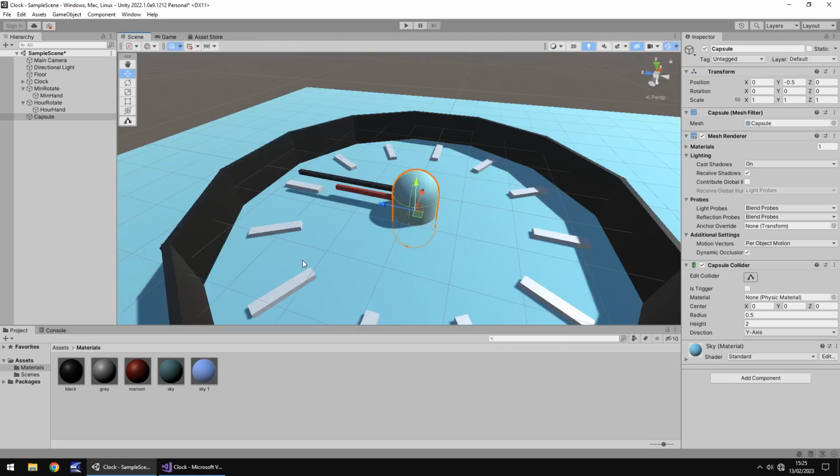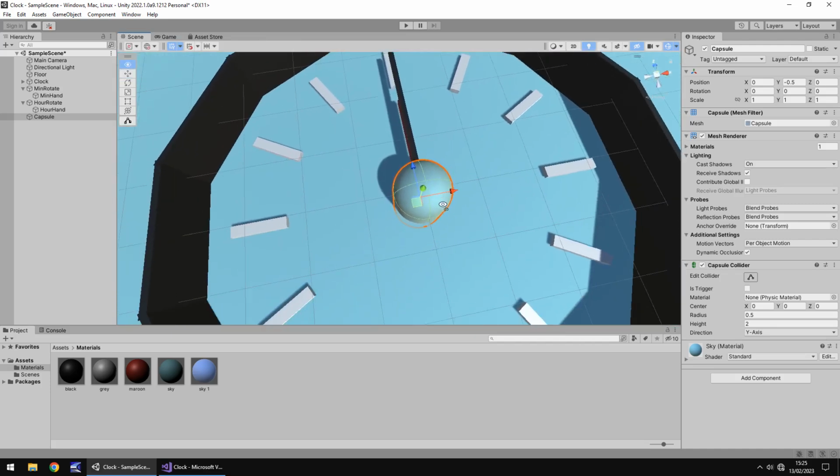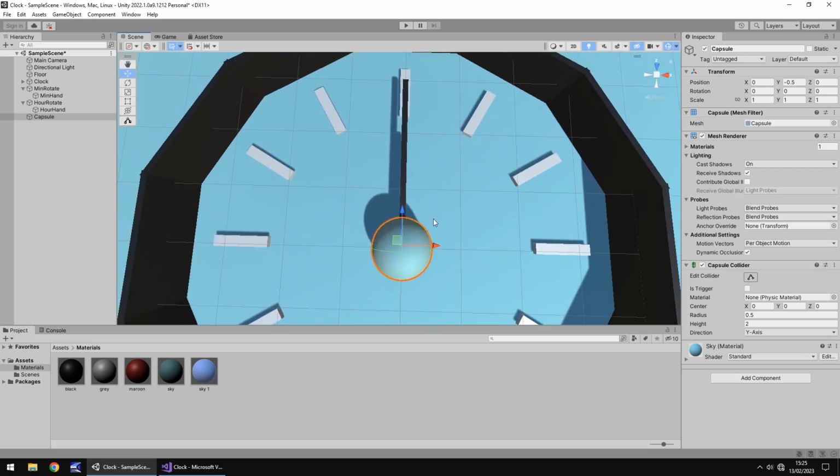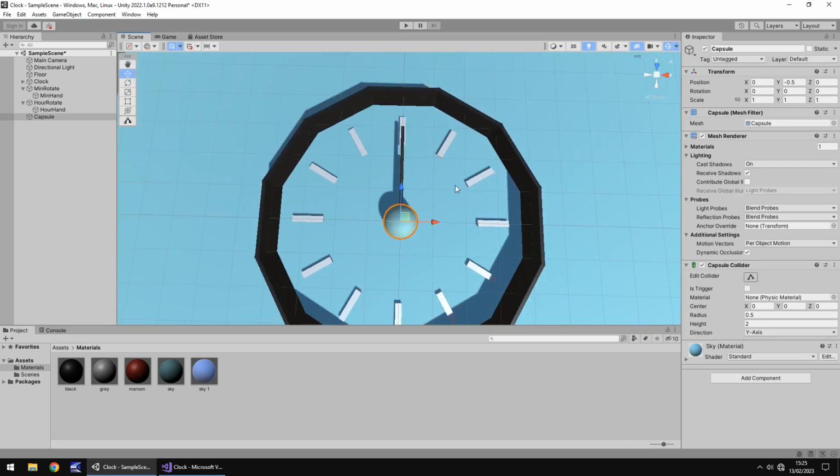The key to all of this is creating a script which allows us to turn both of these hands relative to one another and also at the correct time. For example, I'm going to show you how this works relative, but the ideal speed is literally one rotation of the minute hand is an hour, which means that the hour hand will be here. So 12 rotations would mean that the hour hand has done one rotation.